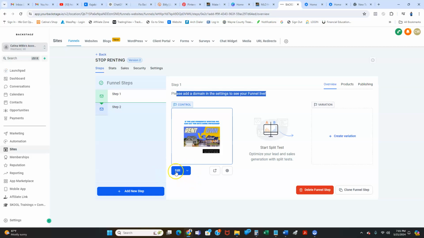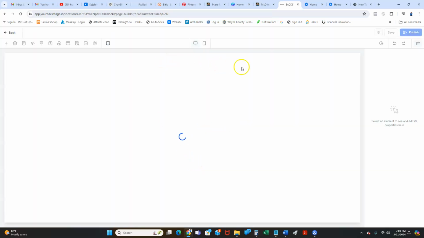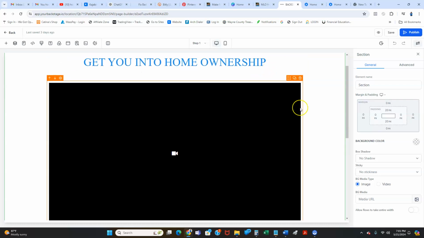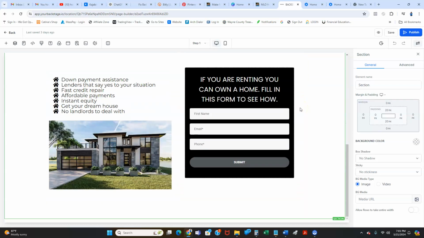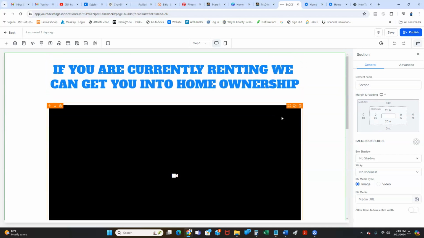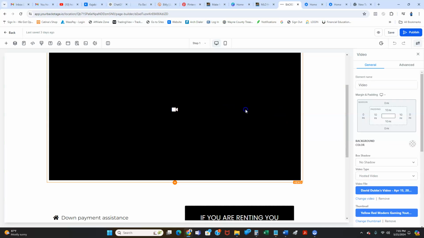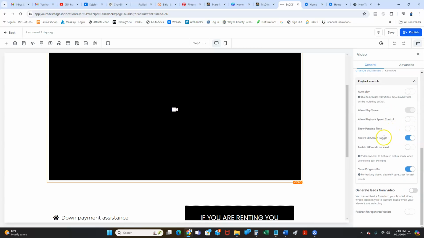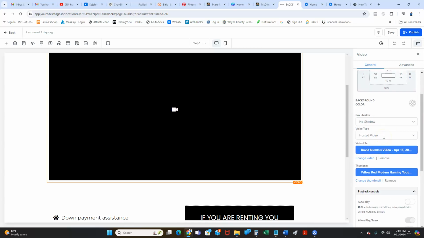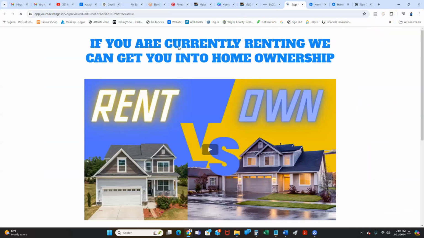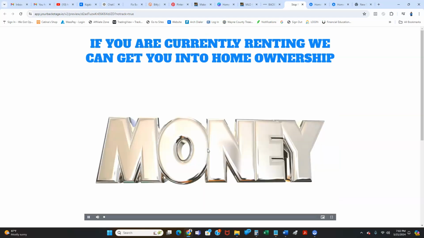So again, we're going to click on edit. Okay, this is step 1. So now if you wanted to change the video, you would simply click right here on the video and then right here it says change video, right? So don't do that if you don't already have like a video and a YouTube channel. But I'm just going to click on preview real quick because I don't know what's in here.